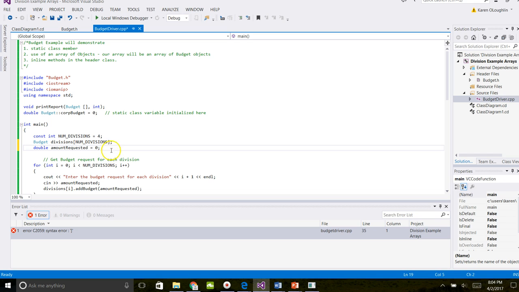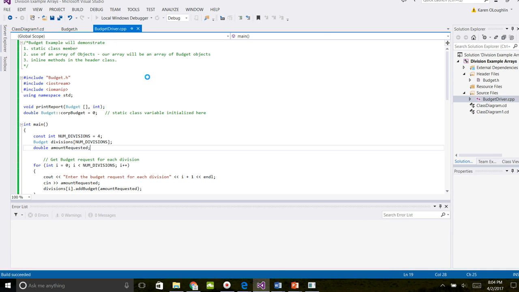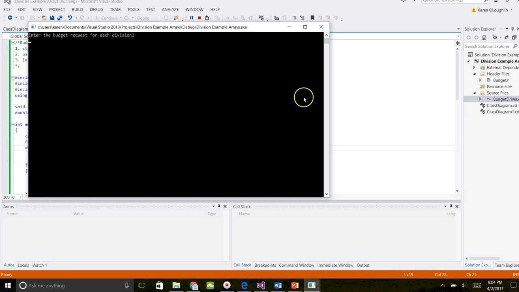And I have a local variable set to 0 for the amount requested for each budget. Remember, in C++, if you don't assign a value 0 to this, it might give an error or throw an error message that says you have an uninitialized variable. It did not. We'll just go ahead and run our program.